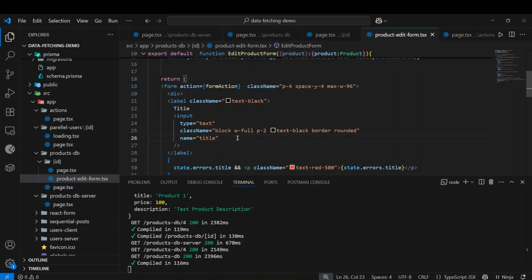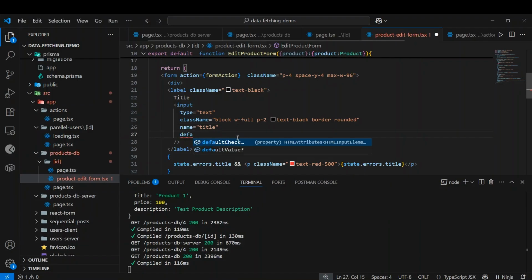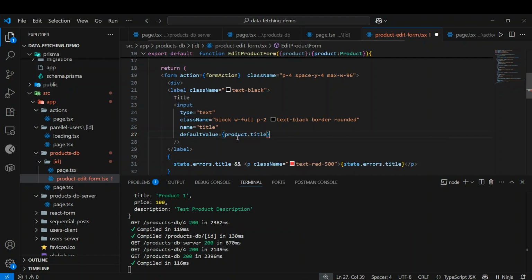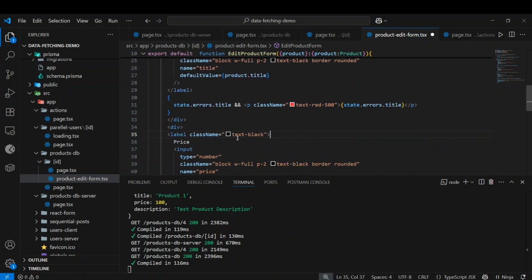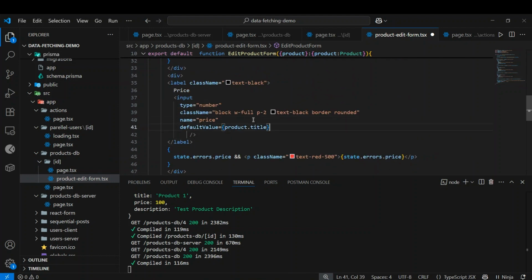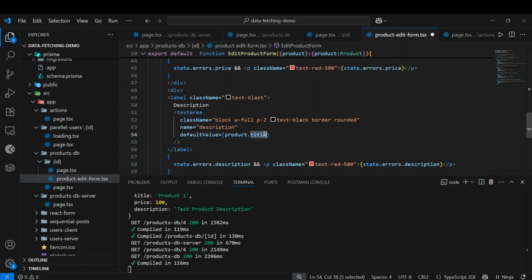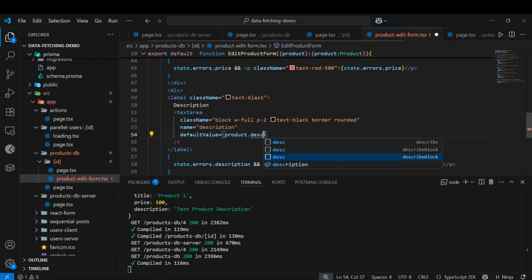So let's do that. We can type defaultValue and we can type product dash title. We can do this for the other fields also. For the price, we can pass price. Then we can go for the address also. Oh, for the description also, not for the address. Now we can save it.